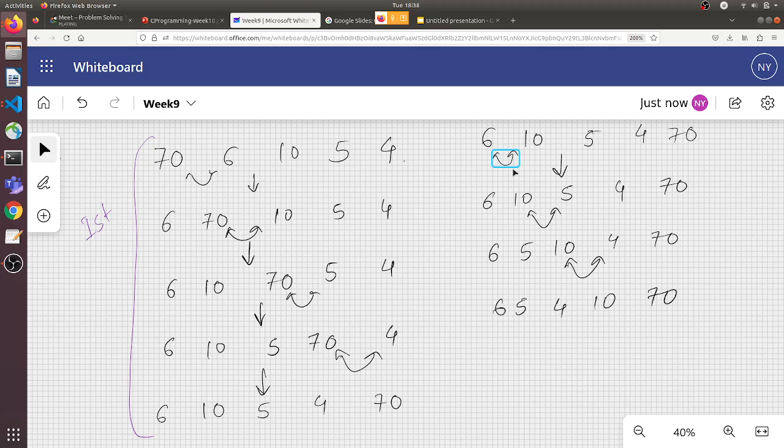Now, do you need to compare 10 with 70? No need, because you already know that in the first pass, the largest element reached its correct location. It's already in its right position and it is greater than 10. In the first pass, the last element is sorted, so you don't need to compare with that. In the second pass, your next element 10, which is the second largest, reached its correct position, the second last in the array.